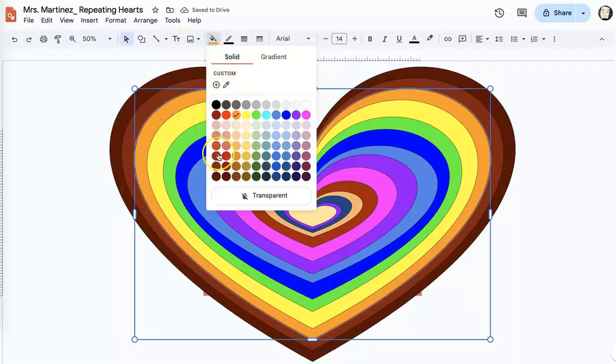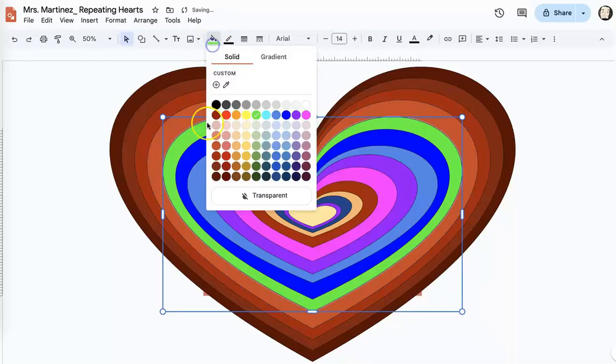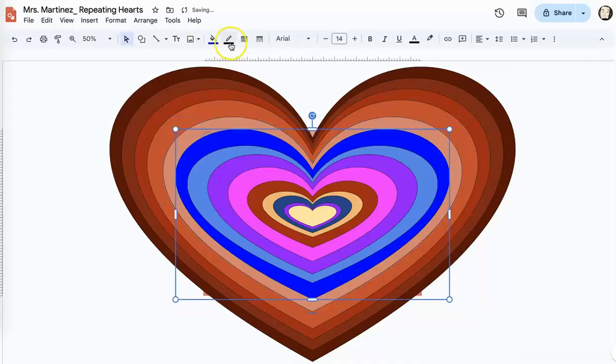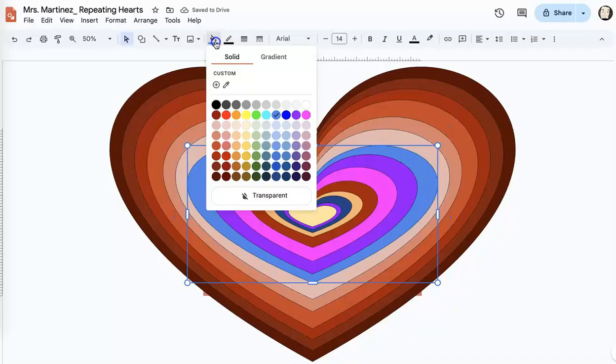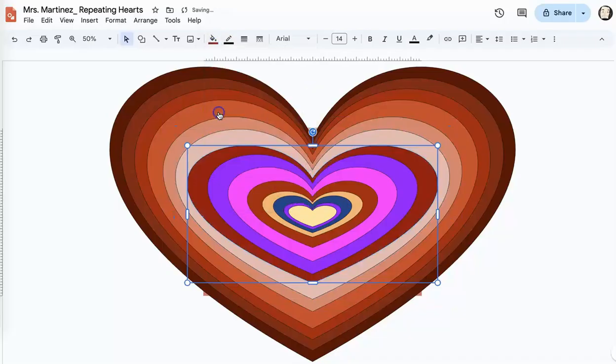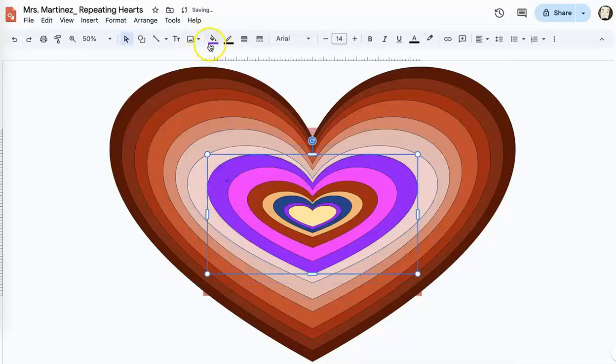I'm going to show you a couple examples of two different color schemes. And in this case, I'm making a gradient style, and I'm choosing different values of red for this example. In my next example, I'll choose different values of black and white. So again, you can see these two different examples.